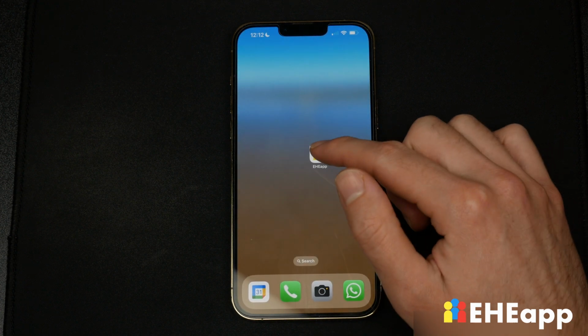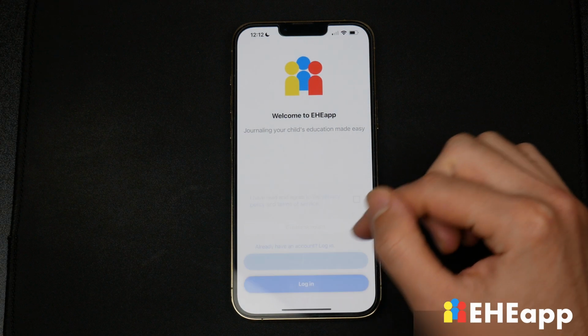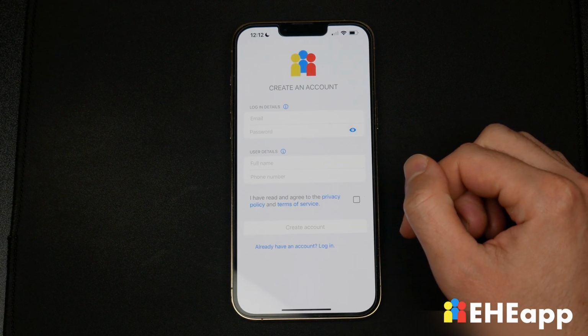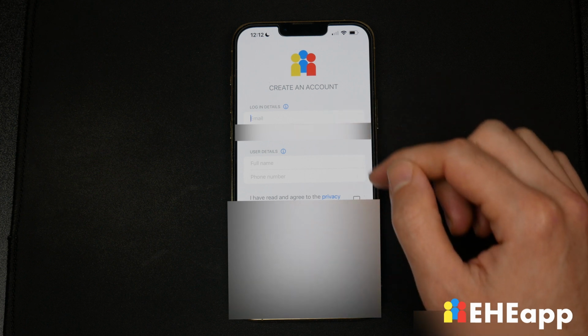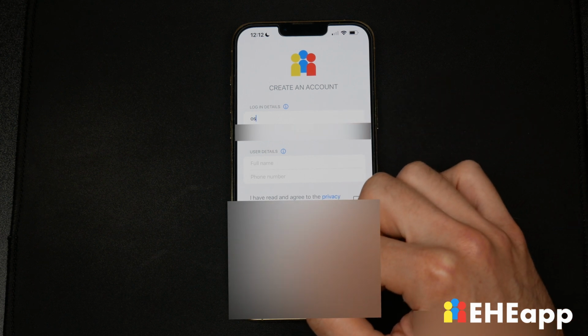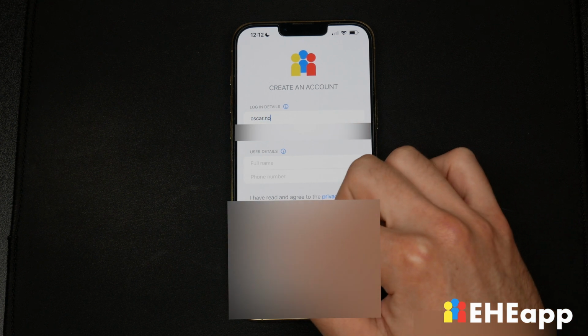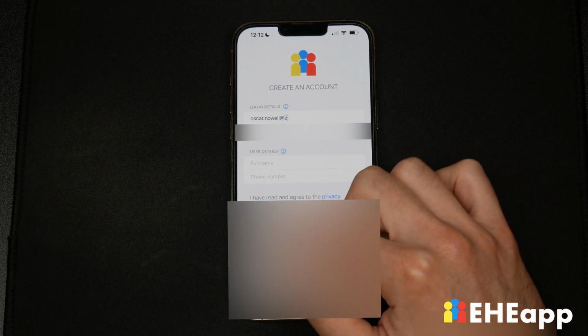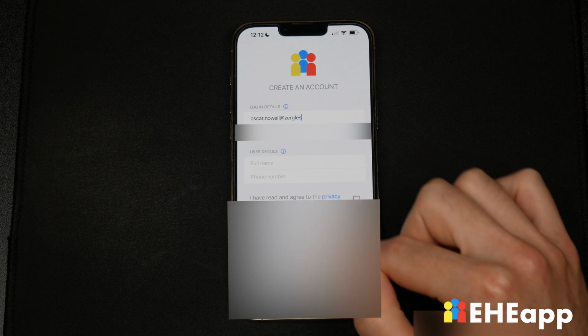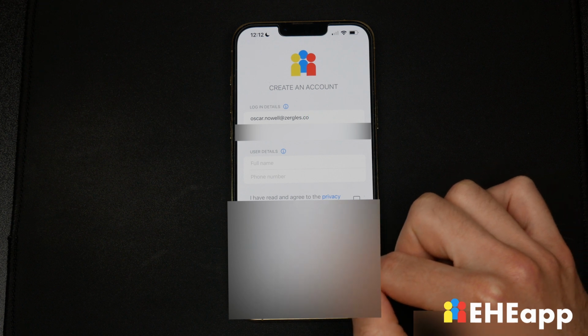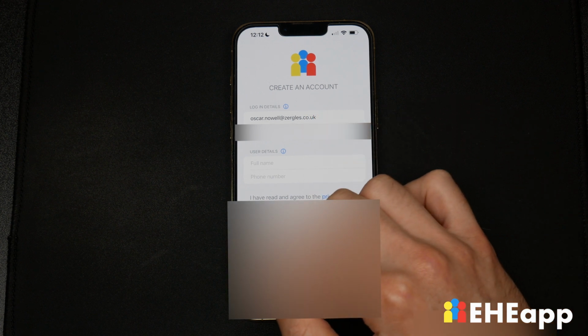We already have the app, so let's open it up and click Create an Account. Like a lot of apps, we need some basic information to get you started. For signing in, we need an email address and password. This password does need to be of a certain quality, and you can see what needs to be included by clicking the little info button.